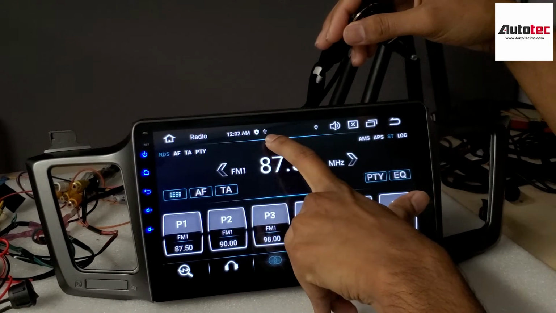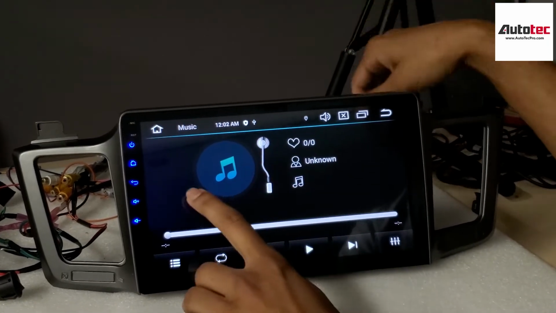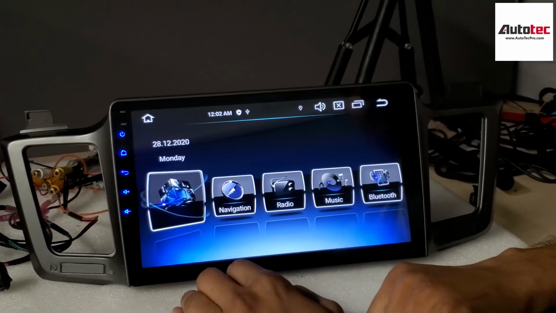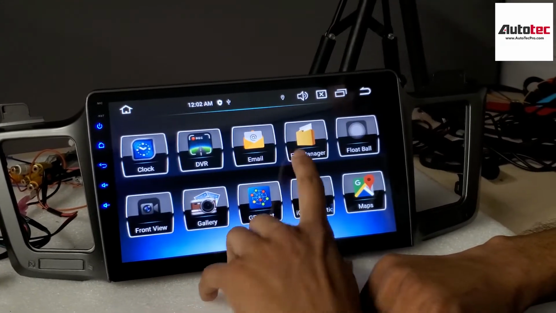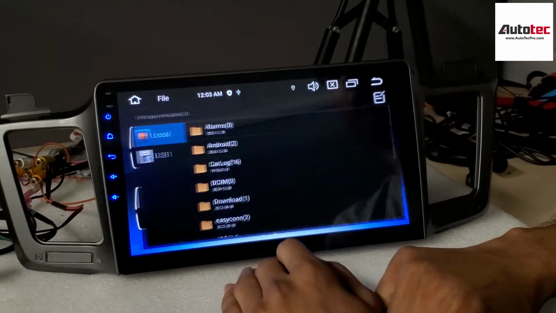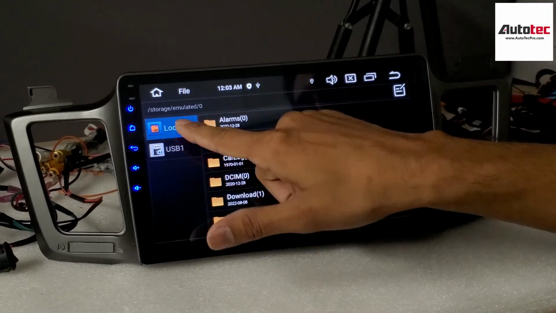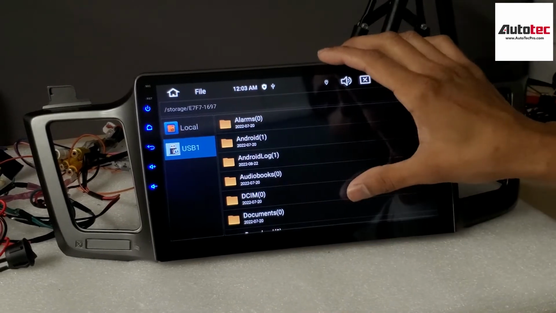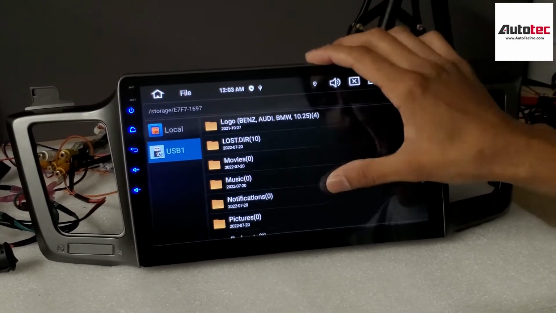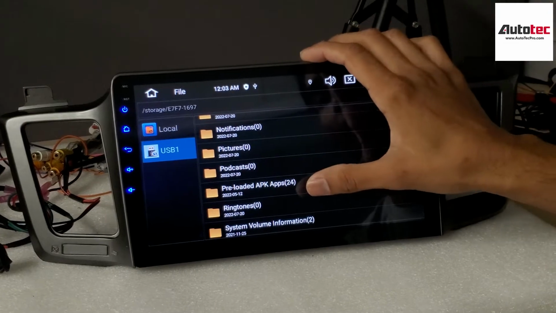So you see, it recognizes the USB. Okay, perfect. Click on the home button, takes you to this menu. You're going to scroll across and look for File Manager. Click on File Manager. Local is the system itself, USB 1 is our USB. You're going to scroll down. The files will be on your USB.